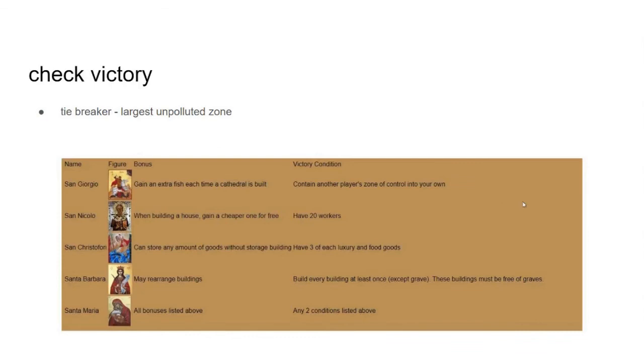And then our last step is to check for victory. At this point, has anyone met the victory condition of their venerated saint? If yes, then they win. If 2 people do it by the end of the round, then you'll go to tiebreaker. Who has the largest unpolluted zone in their zone of control? So the game will count all of the spaces within your zone of control that do not have pollution, and whoever has the highest number wins. There are further tiebreakers, I think, but it shouldn't get to that. And if it does, the rule book is online.